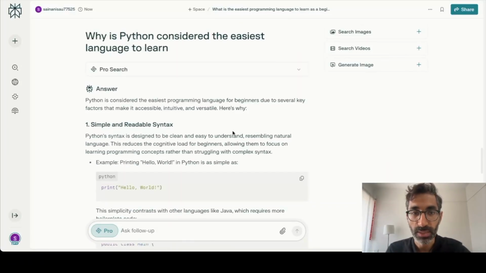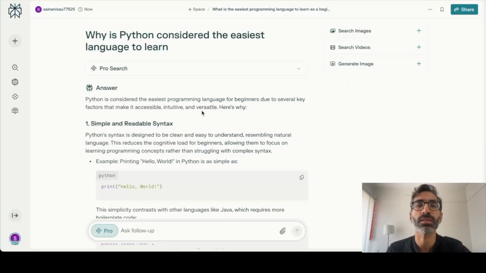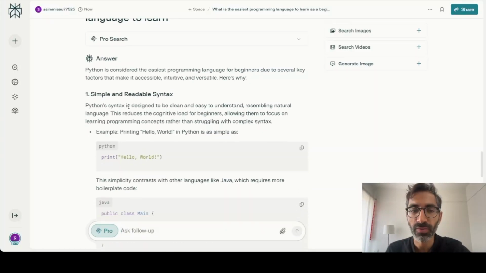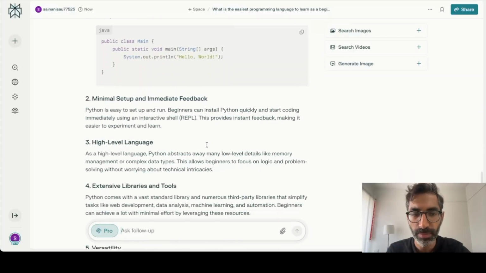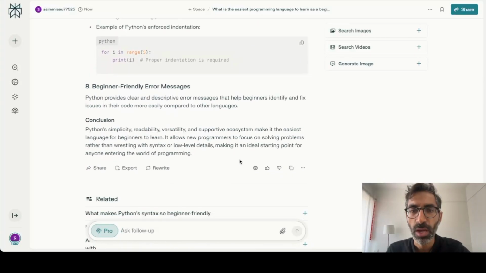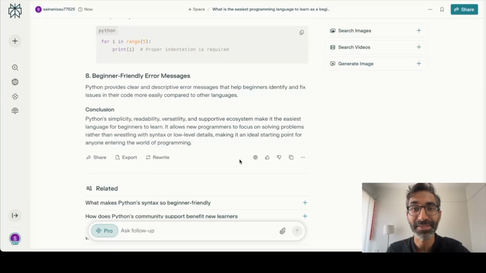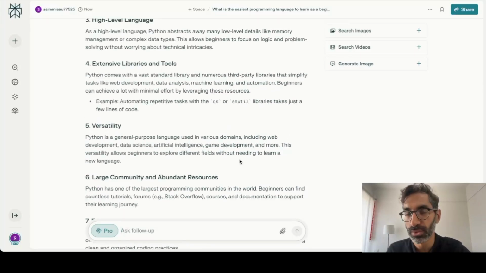Now again, as you can see, Perplexity ran my search, and then it gave me an answer of why Python is considered the easiest language to learn, because of these many reasons: simple and readable syntax, minimal setup, immediate feedback, and so on and so forth. And you can again go through all the information yourself. You don't have to take any of this at face value. You can go back to the sources and verify the information for yourself.